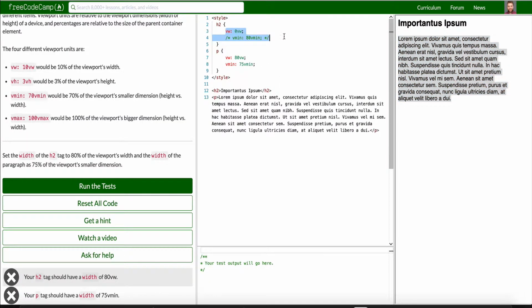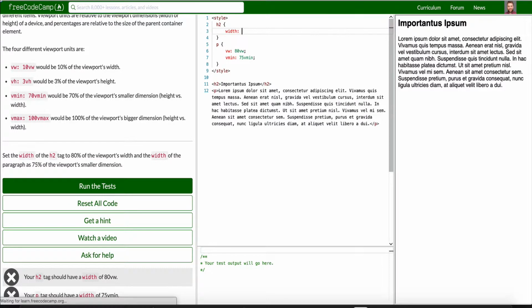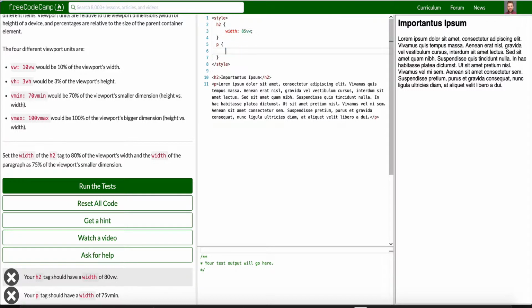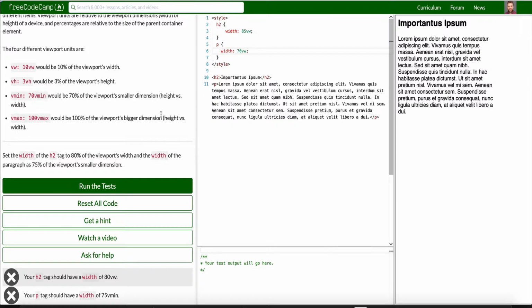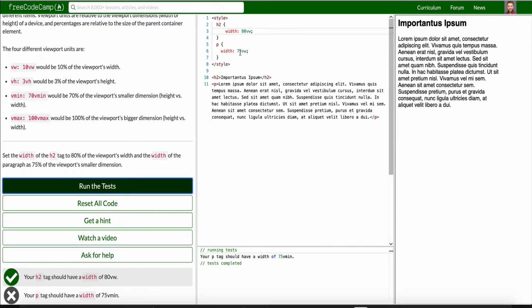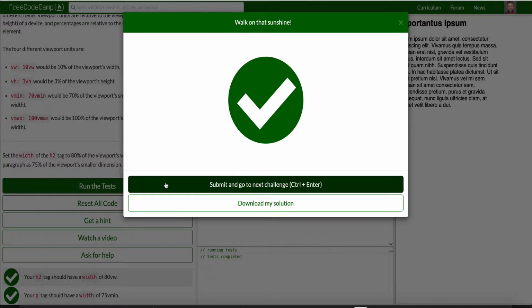Okay, here we go. That's why. So width is going to be 85 vw, and width is going to be 70 vw. All right, I think I got that now. 80 and 75. There we go. So the p tag should have a width of 75 vmin. There we go. Cool.